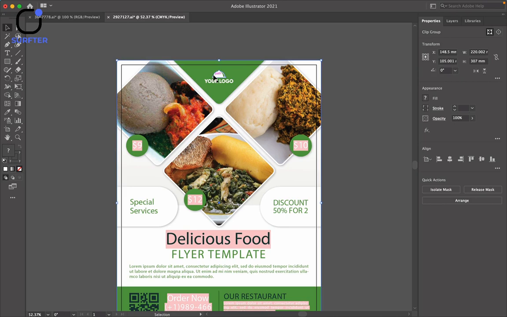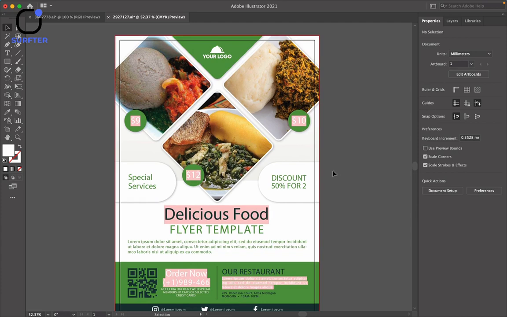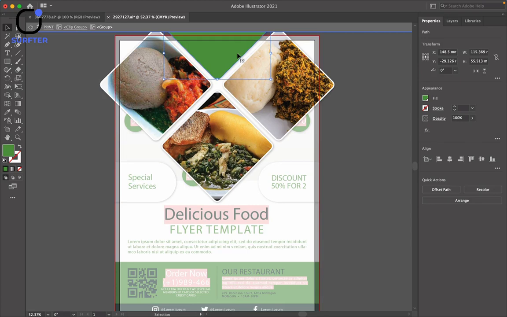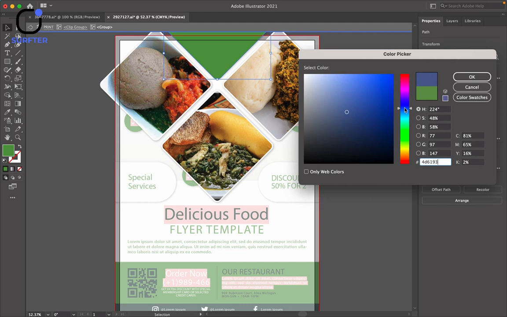This place where you have your logo. Then if I want to change it, assuming the color of the brand is not green, I can just double click on the green. Can you see? Then I change it. Let's say it is blue. I can just change it to blue.